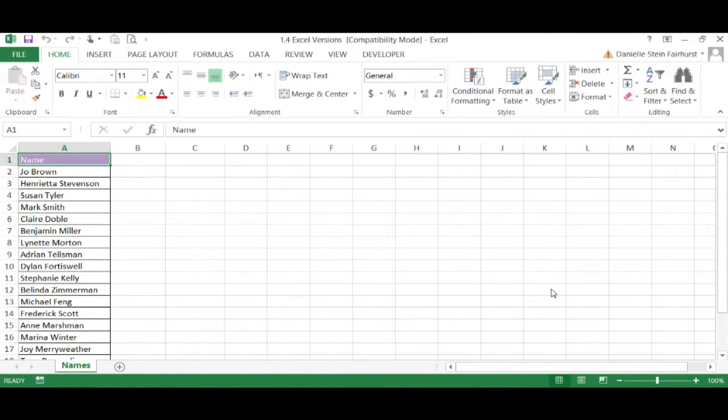So I've given you a copy of this file if you'd like to follow along with me, or you can just sit back and watch what I'm doing. You can see on my screen here at the very top, it says compatibility mode. And the reason for that is that even though I'm using a later version of Excel, the file extension is XLS. So that's an old file type.